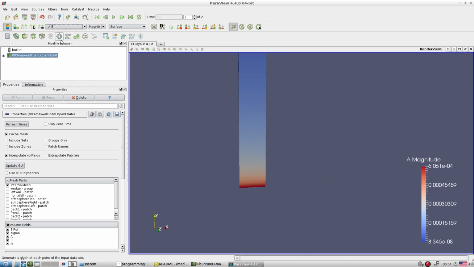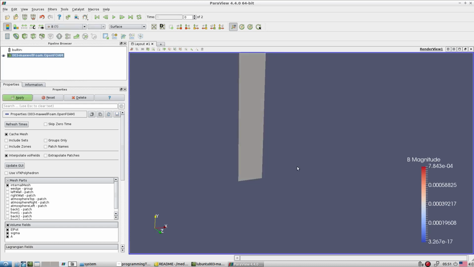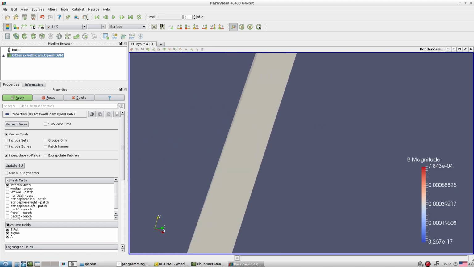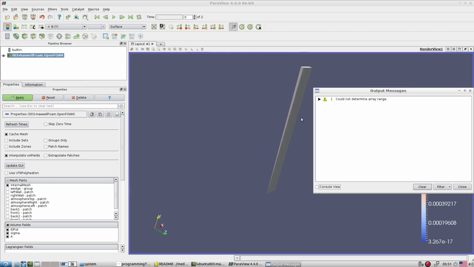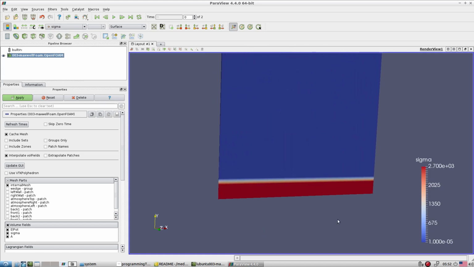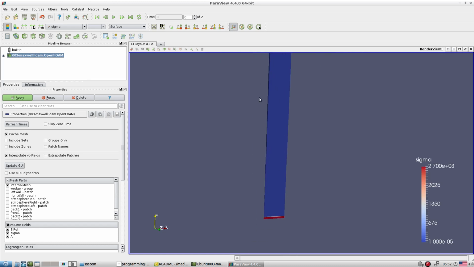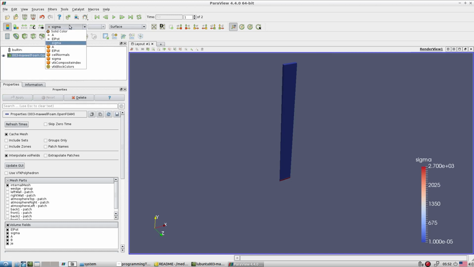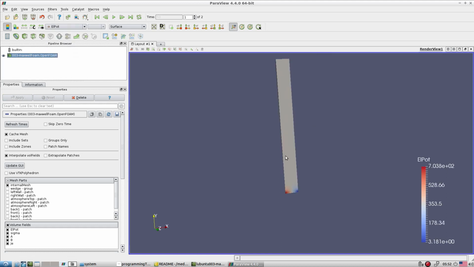Let's look at the B. Let's see at the beginning how the B will look. Sorry, not B but sigma. So at sigma we initialize. At the beginning we don't have a B, that's why it is failing. So sigma, in this tiny portion we gave the higher value of sigma, and away from that we gave a lower value of sigma. So that is how we initialize it. Now let's go to the final one, and accordingly you see sigma is like that, and the electric potential.